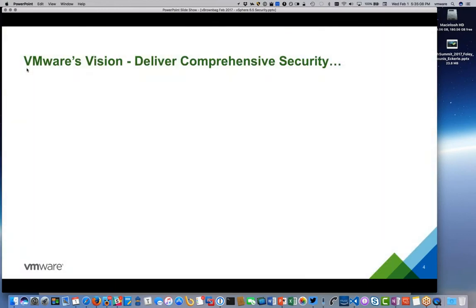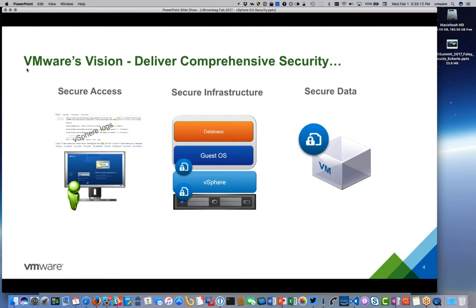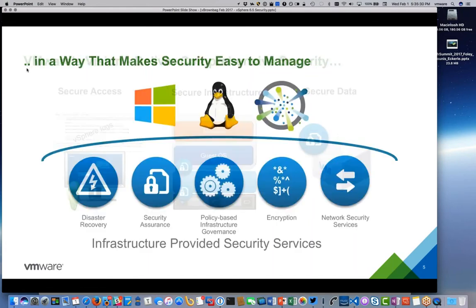So VMware is looking at security differently than a number of other vendors. We're providing secure access, much better logging, secured infrastructure by ensuring what you want to boot actually boots, and then finally secure data with things like encryption, encryption at rest, encryption in flight. So we're looking to deliver comprehensive security in a way that makes security easy to manage.